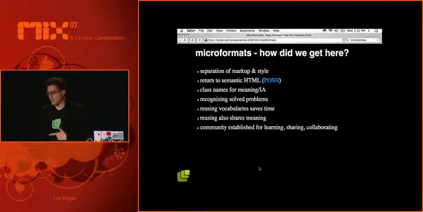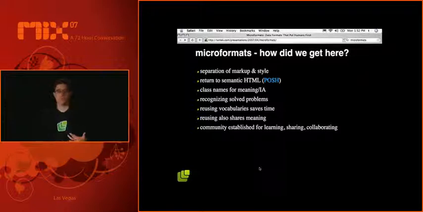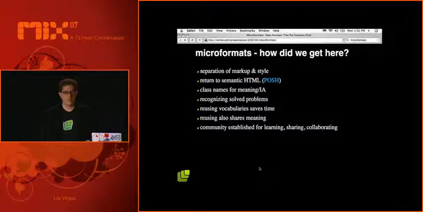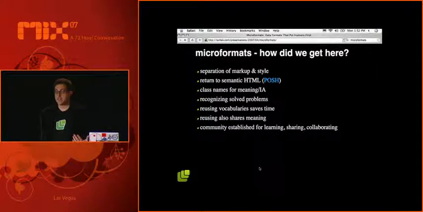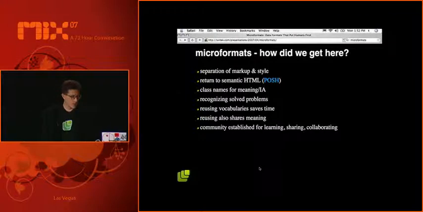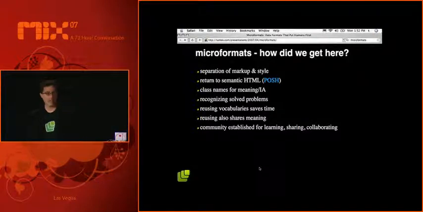So another aspect of the microformats is recognizing that there are solved problems out there, that we don't need to solve every single problem as if there were no previous solution. So starting with HTML, which has an excellent framework for marking up documents, and looking at the class attribute, which allows you to overlay additional semantics into those documents, we say, hey, there are some existing ways to solve these problems. And reusing vocabularies saves you a lot of time.